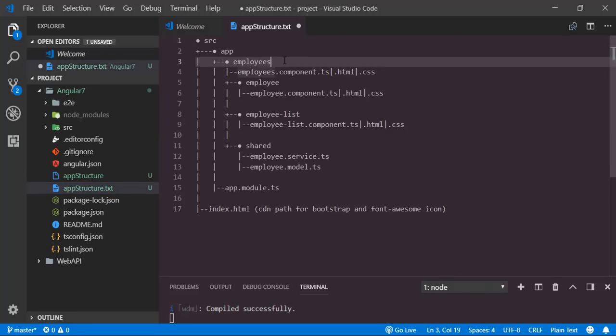So inside this application, we have the parent component employees. It has two child components, employee and employee list. Inside this employee component, we will deal with form for insert and update operation. Inside this employee list, we will list all of the inserted records. And here we have the shared folder. Inside that, we have the employee service class, and here we have the employee model class.